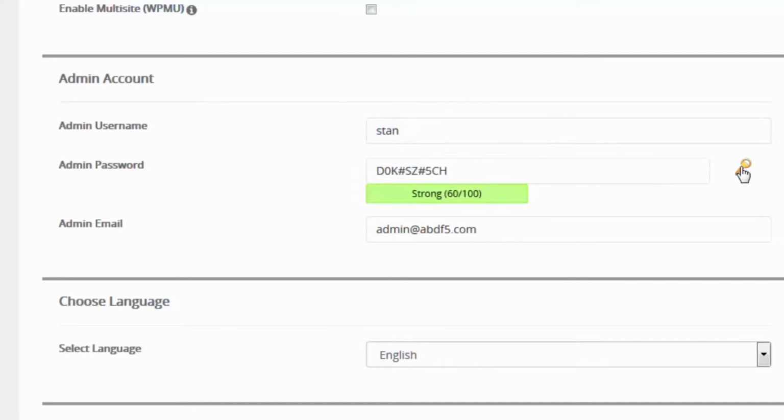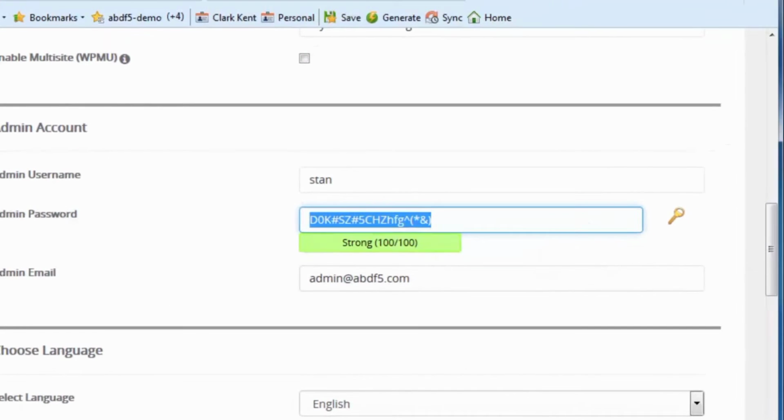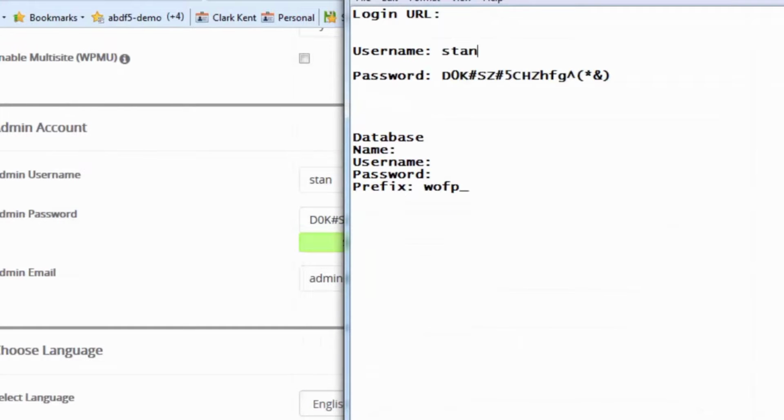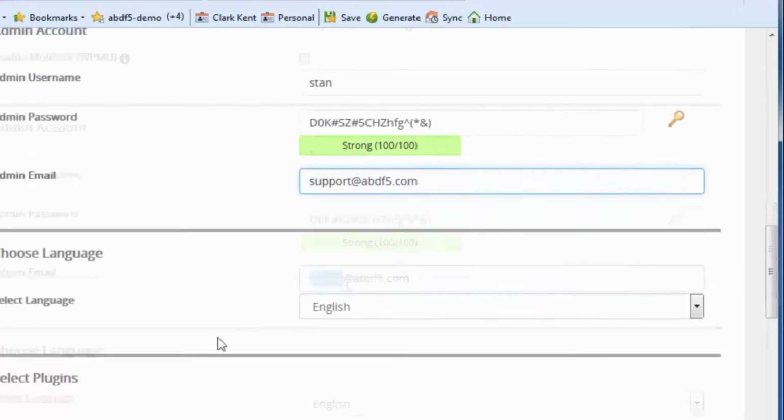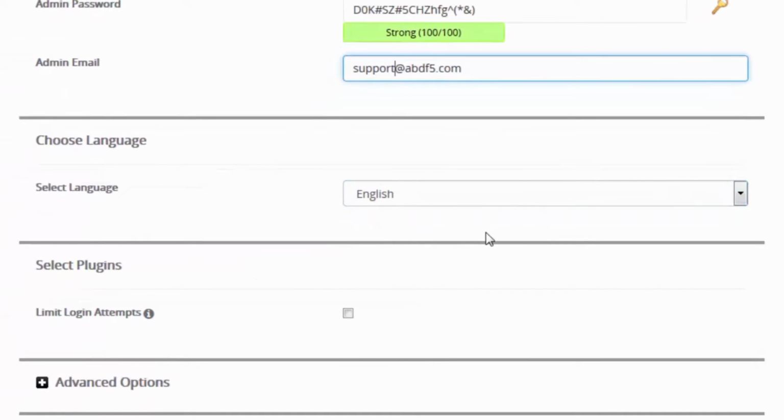And the password, you want this to be a nice strong password. You can use this key over here to help you out. That'll just generate a random string of text like uppercase, lowercase letters, numbers, special characters, and this gives you a 60 out of 100 in strength. To increase that, just start adding additional characters. I'm going to go ahead and copy and paste this onto my text document over here. And the admin email, you want to make sure that this is a working email address that you have access to. Then choose the language you want your WordPress site to be in.